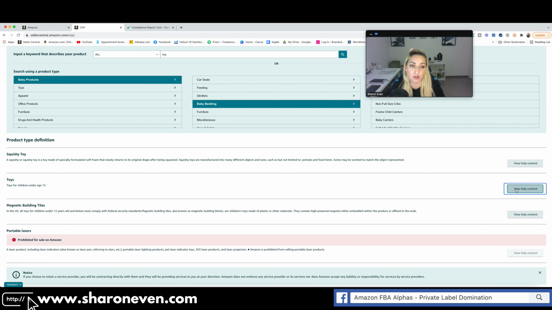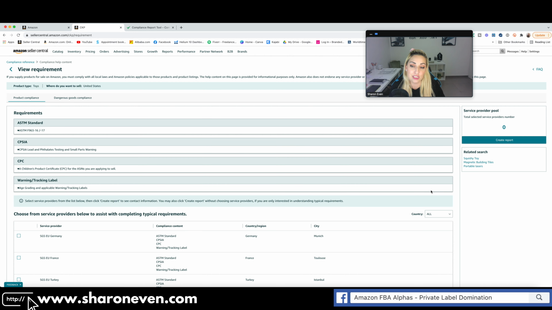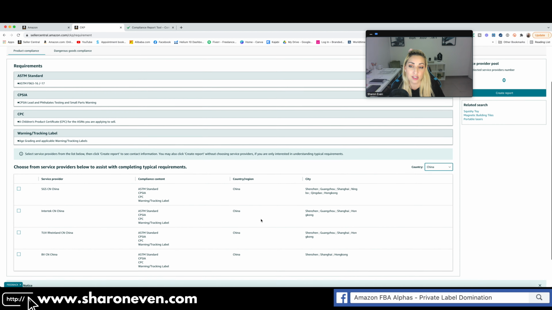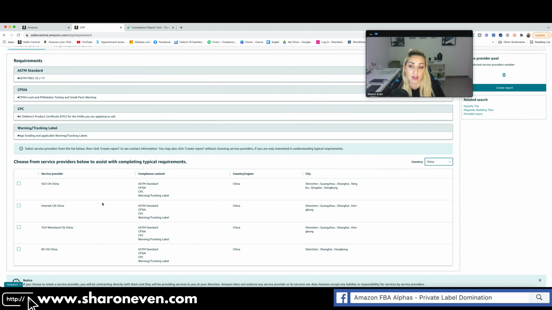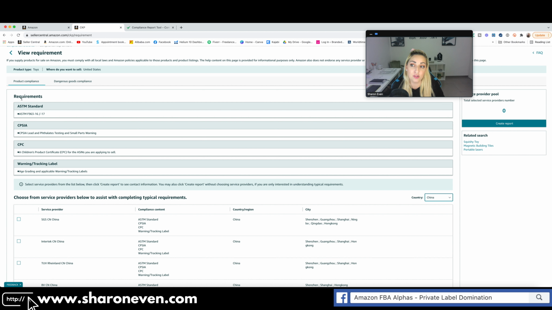It says view help content. I've clicked on that. And then you'll see what it comes up with. It's now giving me different service providers. Okay. It says here country on the right hand side, and then I can choose. So Germany, France, Turkey, United States, etc. So if the product, let's just say, is being made in China, I'm going to click on China. And now it gives me different contacts for where I can go through the compliance process for what I need up here. So it tells me here requirements.